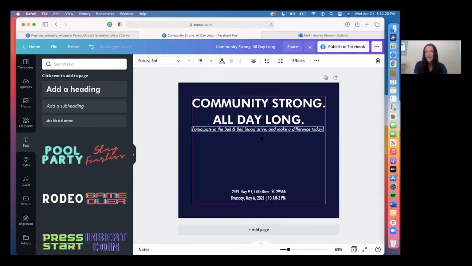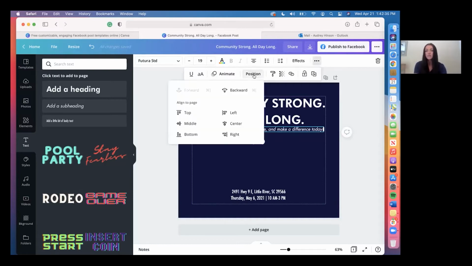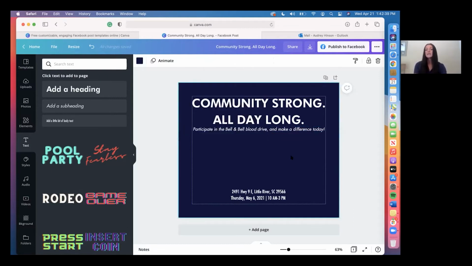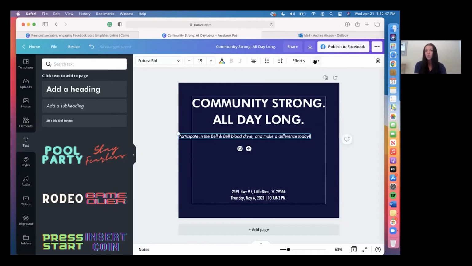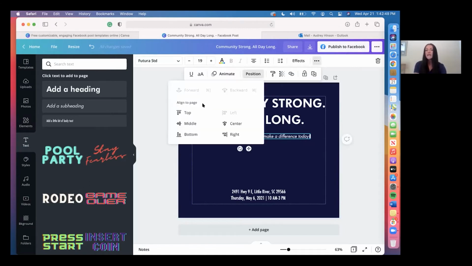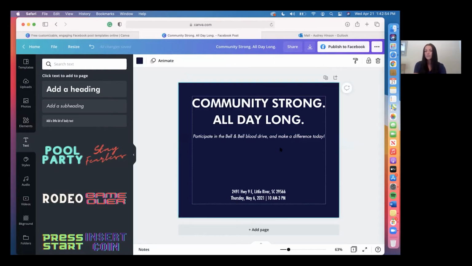So after doing that, let's make sure that it's centered. I just go up here into the 3 dotted lines, click position, hit center, and it automatically positions that whole text box in the center of your design. So again, you could click it, drag it around wherever you want, but you can also go to position and align it to different areas of the page. And for now, I'm going to leave it there in the center.